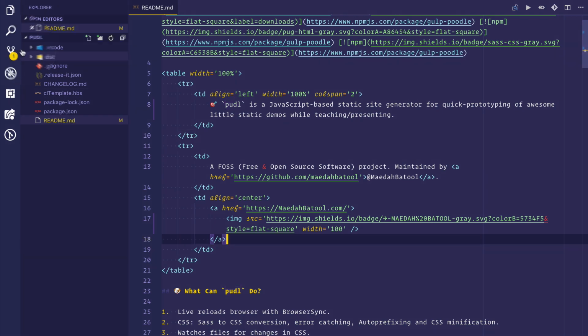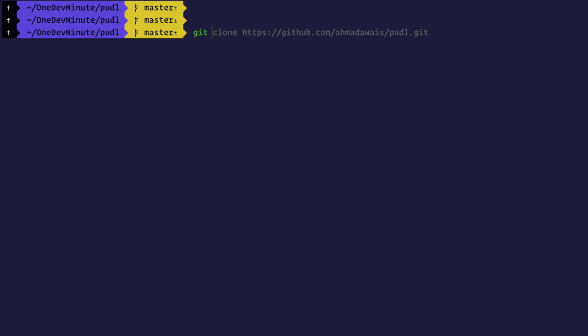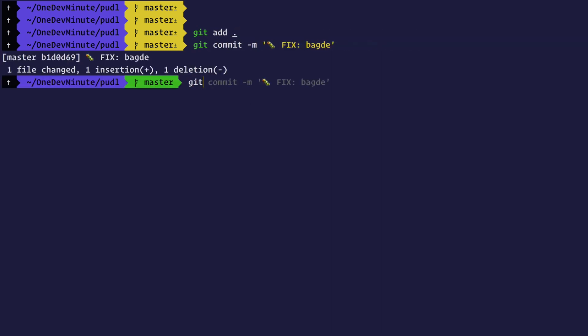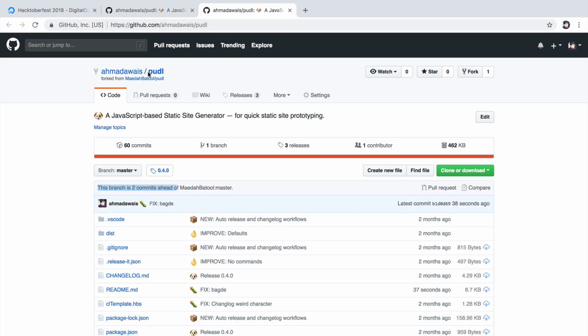In Visual Studio Code, you can go here and type a git message, or you can go to your terminal and git add everything and commit a message, fix the badge. After that, run the command of git push. After that, let's open our fork. I'm inside my fork of Poodle. As you can see, this branch is 2 commits ahead.